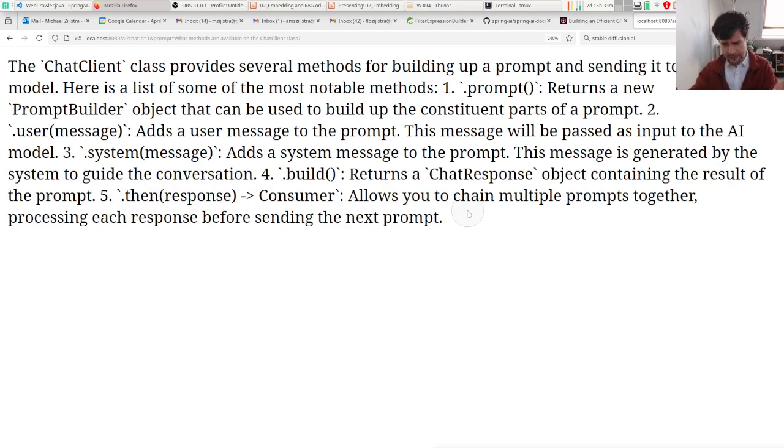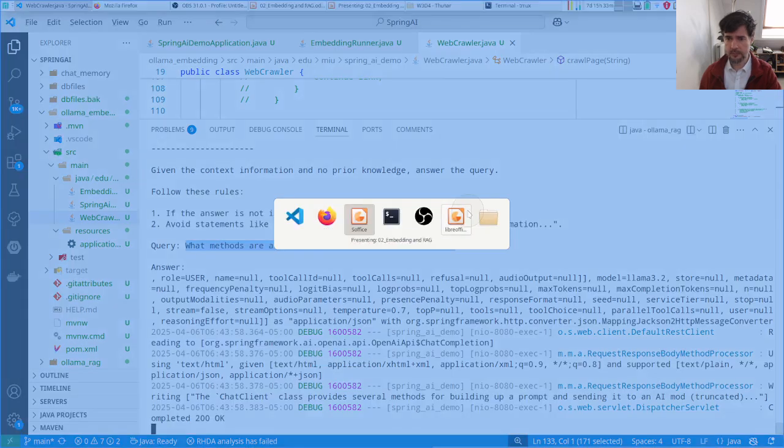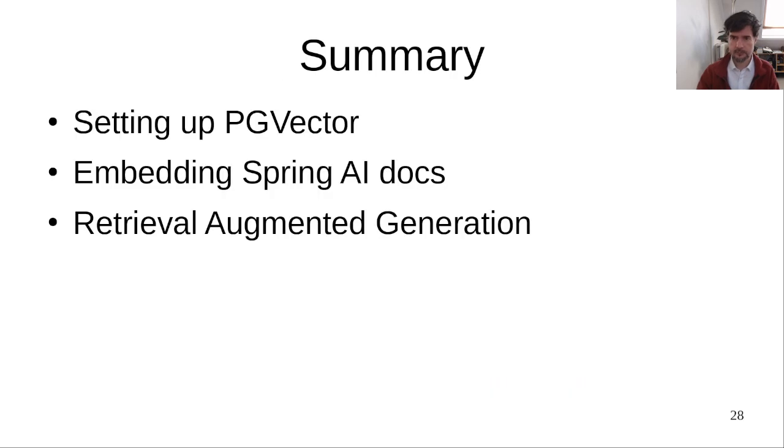Right, so that's pretty good. It pulled it out of the documentation. All of that's good. So yeah, good work. Made it work. So in summary, we set up PGVector. We saw that. We did some embedding of Spring AI docs. We did some retrieval augmented generation. We see it working. It does take a little while on my old little laptop, but it works.